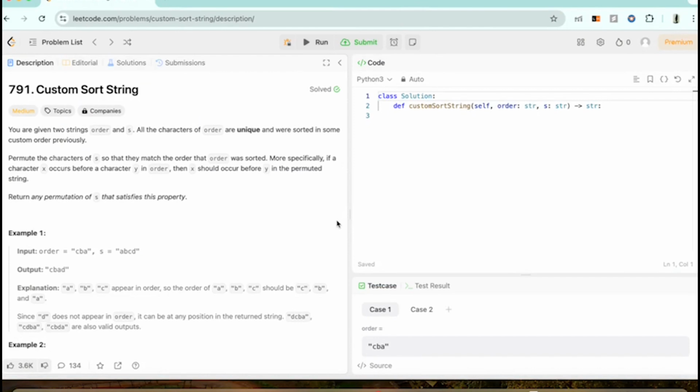Today in this video I am going to explain how to solve the Custom Sort String medium LeetCode problem. So before we start with the programming, let's first understand how to solve this problem. Okay, let's start with example 1 given in the problem.